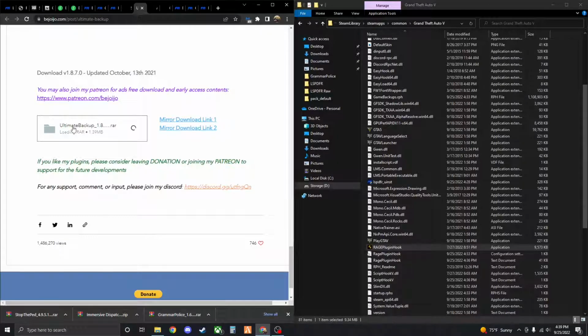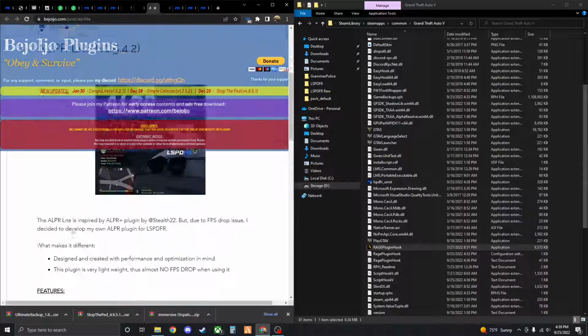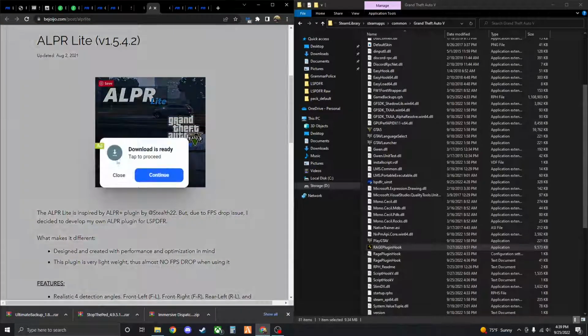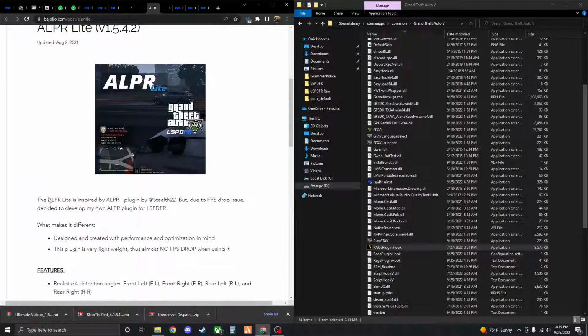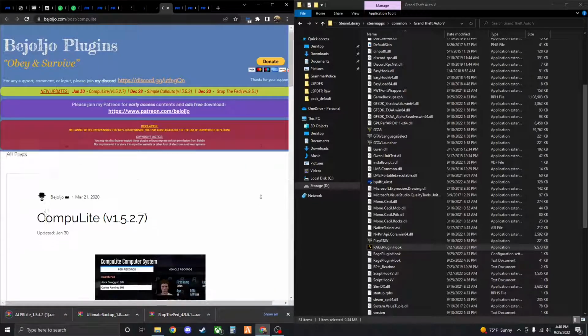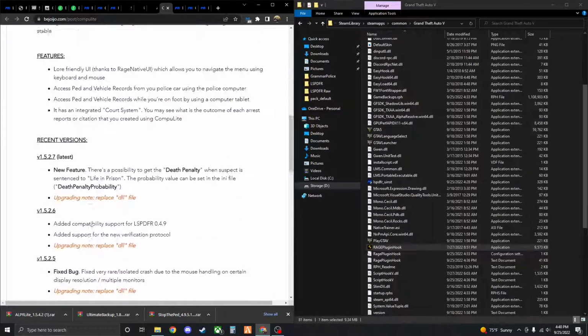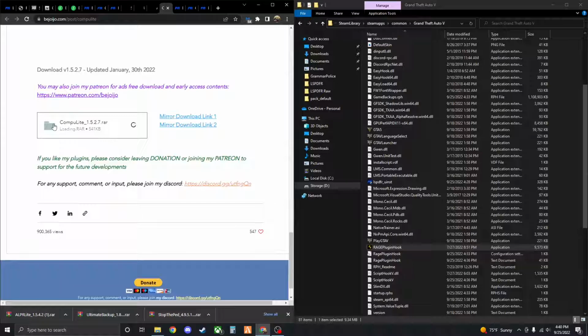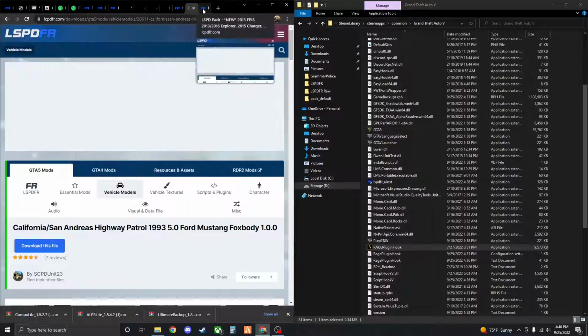Come over here to UltimateBackup. All the way down, download. ALPRLite. So this just kind of gives you a little showcase of what's going on at your bottom left corner. It's a very handy feature. Download that. CompuLite. CompuLite just gives you more detailed information when it comes to the computer system. It gives you a lot more than the vanilla LSPDFR. It's very handy. Download. And then, okay, these are just cars. We're going to get to that last.